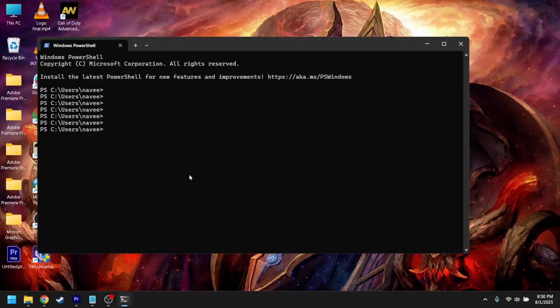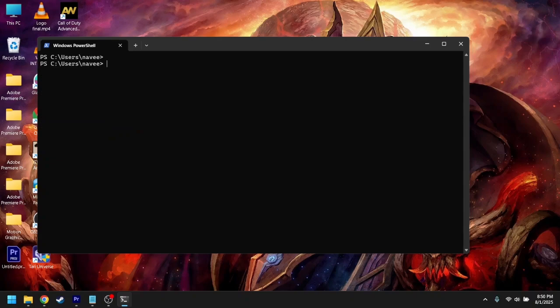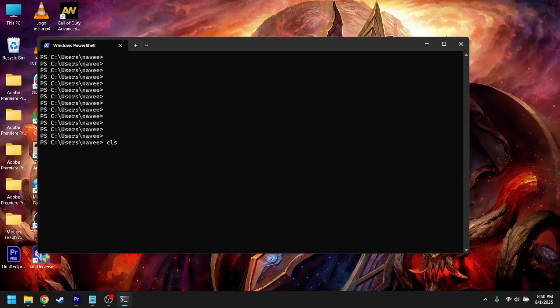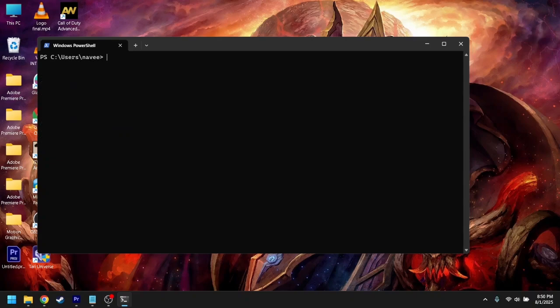Want to clear your screen like CLS in CMD? Just run Clear-Host, or use the alias cls. Yep, CLS works here too.